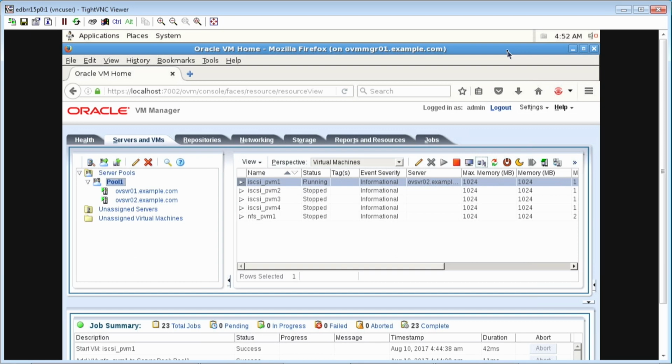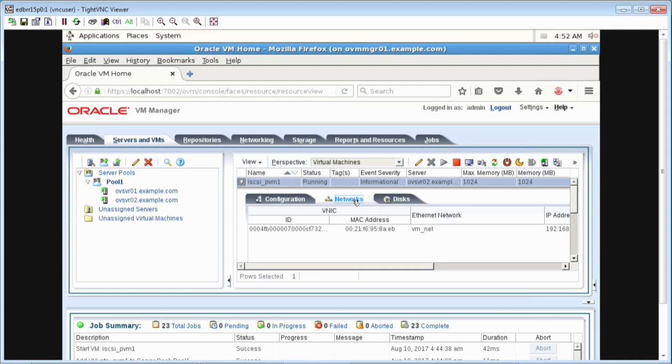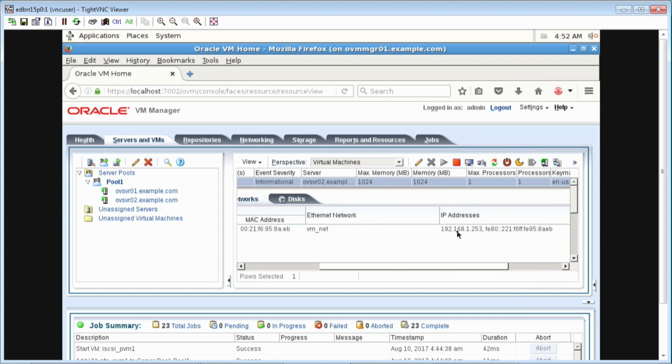Well, we need to locate the IP address for the ISCSI_PVM1 and access this virtual machine by using the SSH command. Access the Oracle VM Manager user interface, click the Servers and VMs tab, and display the list of virtual machines assigned to the Pool 1 subpool. Pool 1, Perspective Virtual Machines. We examine the IP address assigned to the ISCSI_PVM1. We may click on the expand button next to its name. We may click on the Networks tab. And here, if we scroll right, you get the IP address. Your IP address may be different. In my case, it's this one, 192.168.1.253.